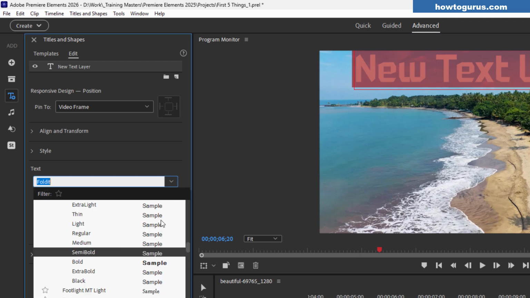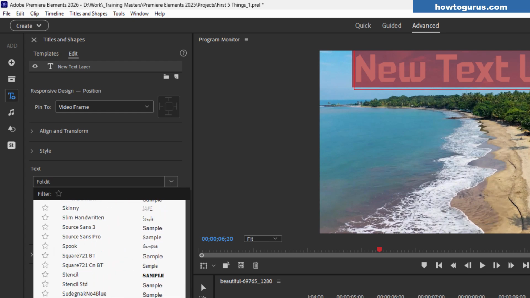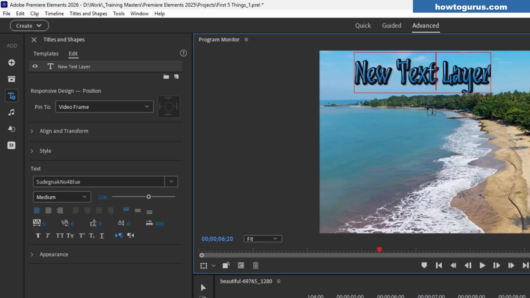And then our final one here is Sudegnac, and that's way down here someplace. Let's find that one. Here we go. This one has 4 color variations: blue, green, orange, and red. Let's take a look at the blue coloration. And it's just different colors on the same typeface.